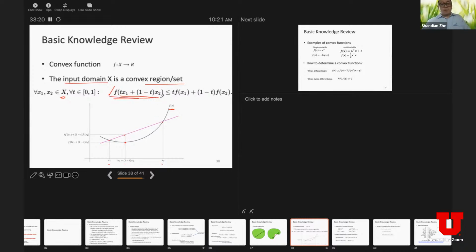If any function, for any inputs x1, x2, and t, satisfies the inequality, it is defined as a convex function. So to check if a function is convex or not, you just need to check whether this inequality holds. No, you cannot just say that. You need to make sure that for every possible choice of x1, x2, and t, this inequality holds.